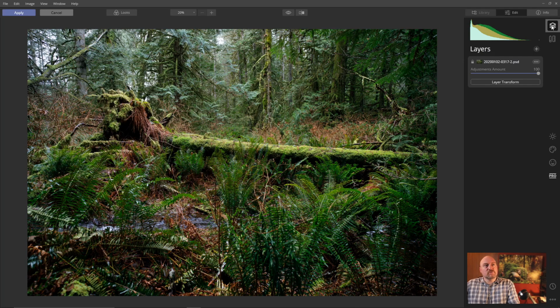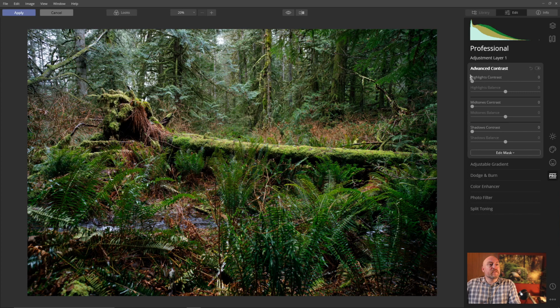So this is your layers panel up here. So click on layers, it says layers. We're going to add another layer. It's going to say what kind of layer. I want to add a new adjustment layer. So now we're in the adjustment layers. We can come back over to here, and let's go ahead and crank this back up again.